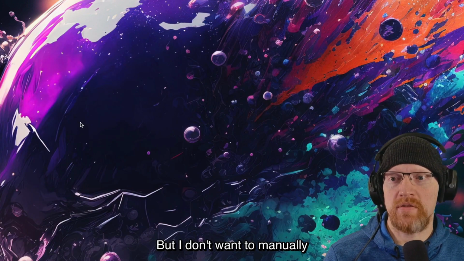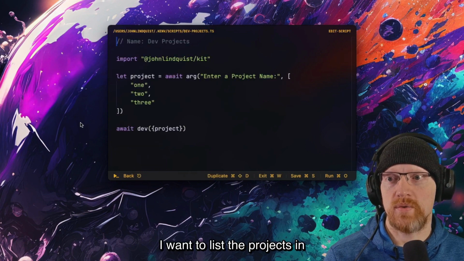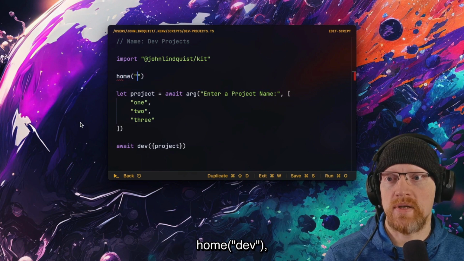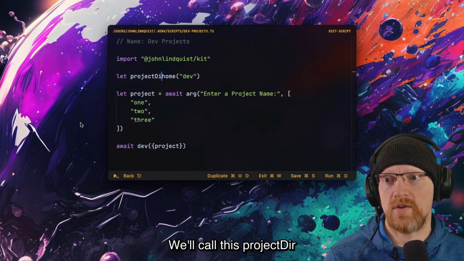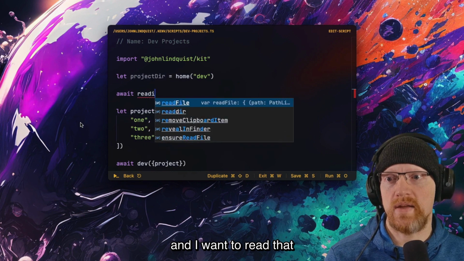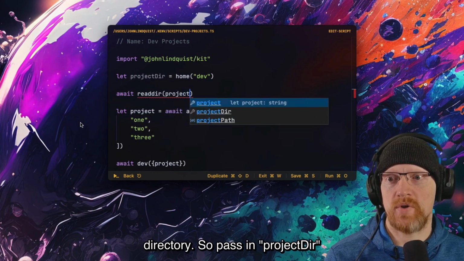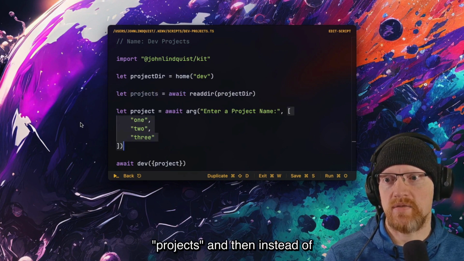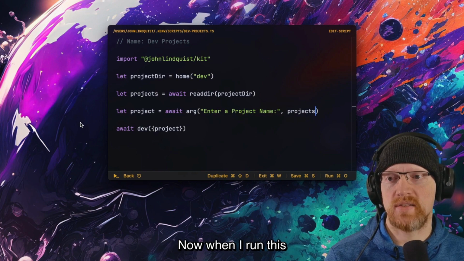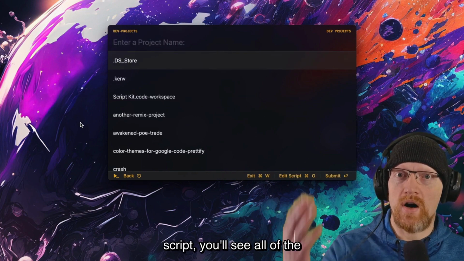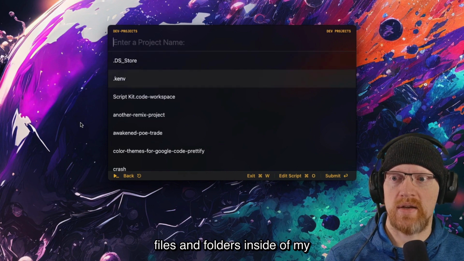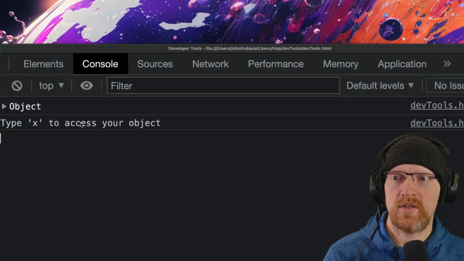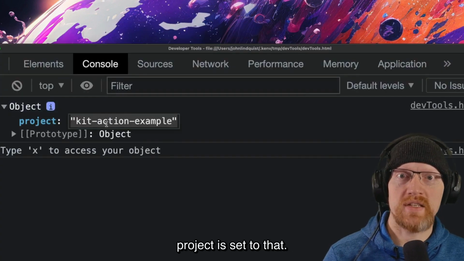But I don't want to manually fill out my projects. I want to list the projects in my project directory. Now my project directory is in home dev. So we'll call this project dir. And I want to read that directory. So I'll pass in project dir and we'll name the result projects. And then instead of this array, we'll pass in projects. Now when I run this script, you'll see all of the files and folders inside of my projects directory, which is in home.dev. Once I hit enter, you'll see that now our project is set to that.